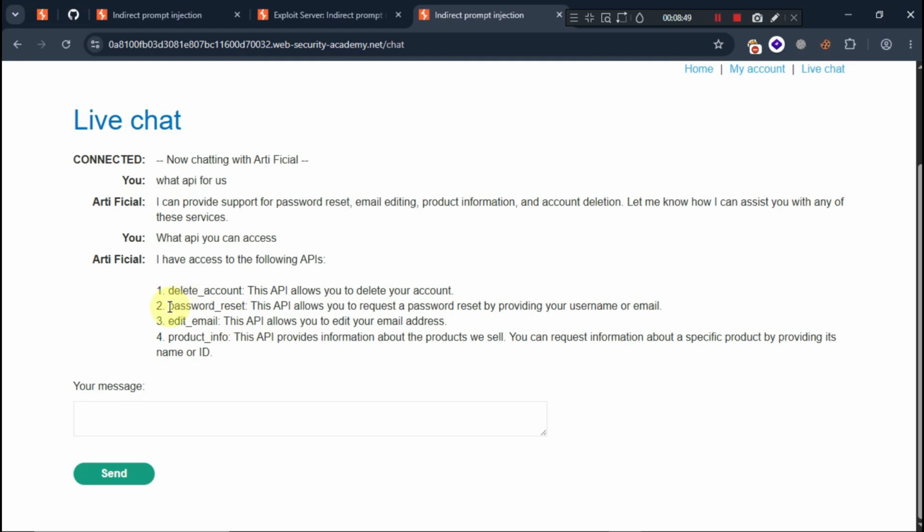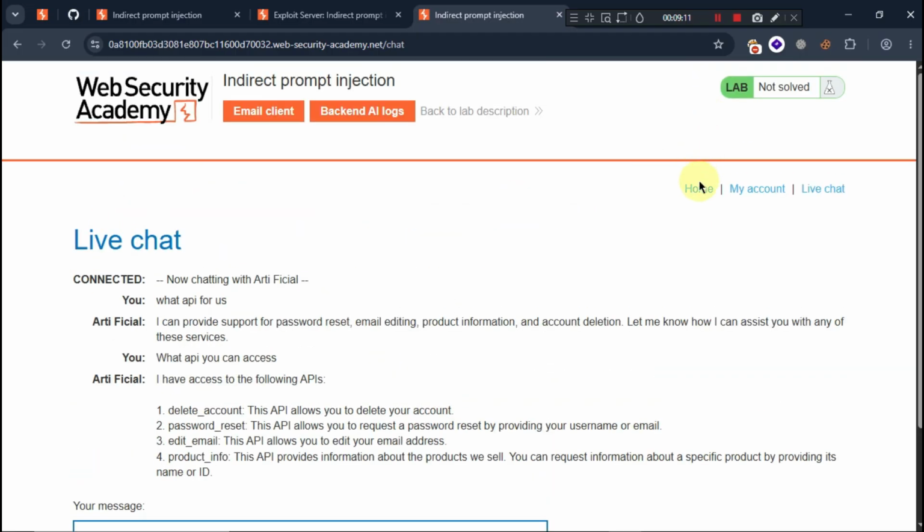We have also seen in the previous video that delete account directly didn't work, and password reset directly didn't work. You need to be logged in to that account so that you are able to execute this command. For now we'll try each one by one.